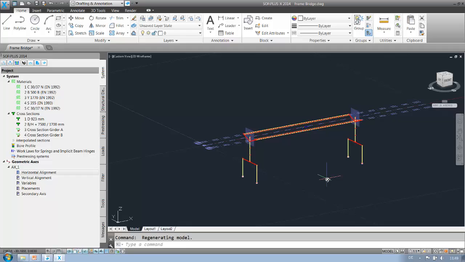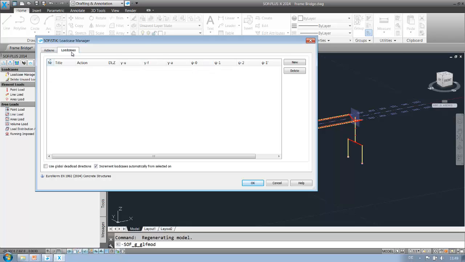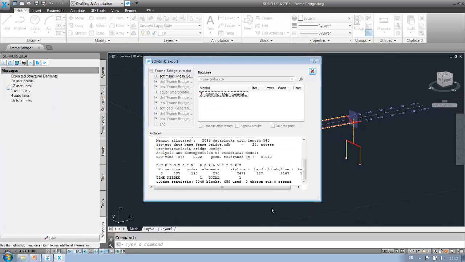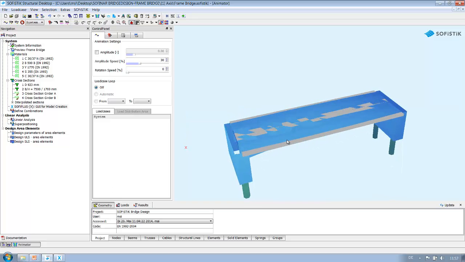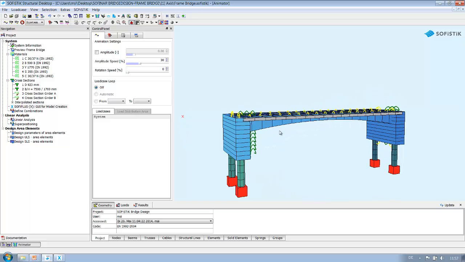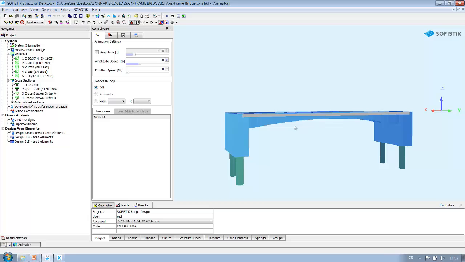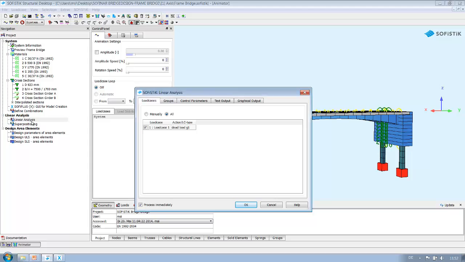Now I activated the self weight. I go to the load case manager and create a new load case where I activate the self weight. Now I would like to export my system to SSD to see it in the animator. So that's our bridge, and we are finished. I would like to make a linear analysis for the load case number 1.